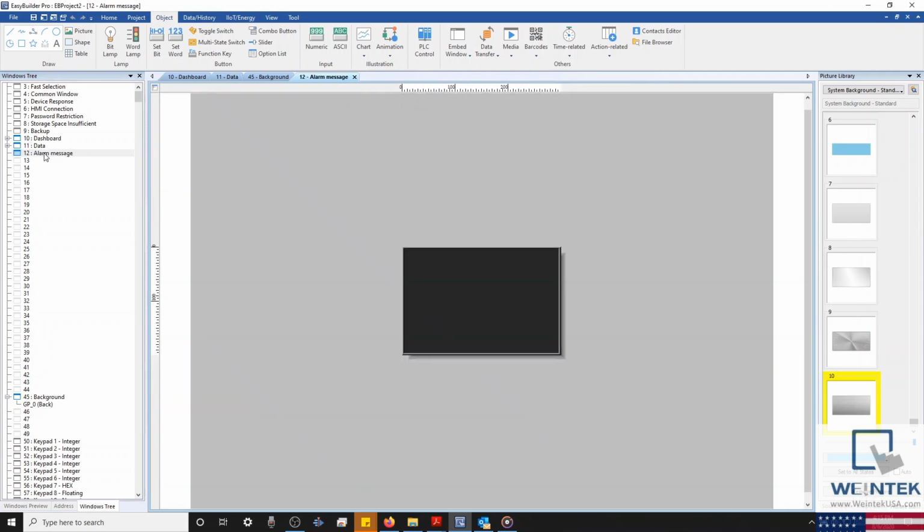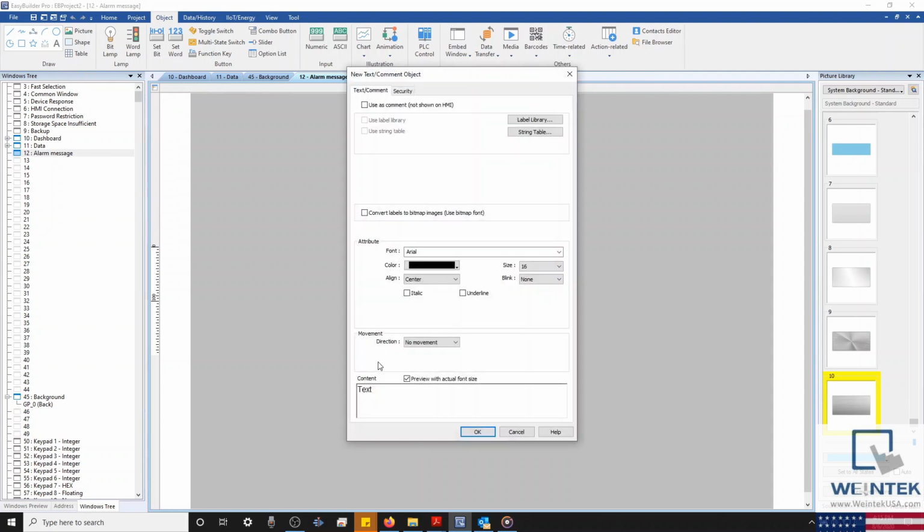We'll give our window a message. In our Object tab, we'll select the A button in the Draw section to create a static text object. In our object, I'll type, "Please lower the input value." And we'll make our text white.